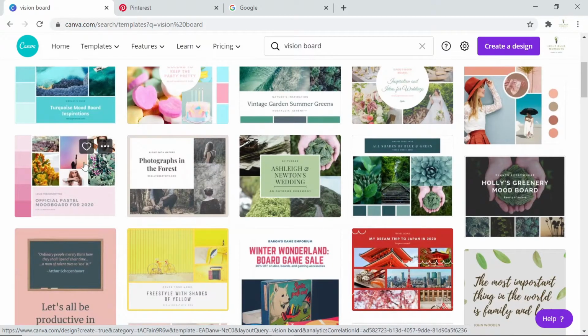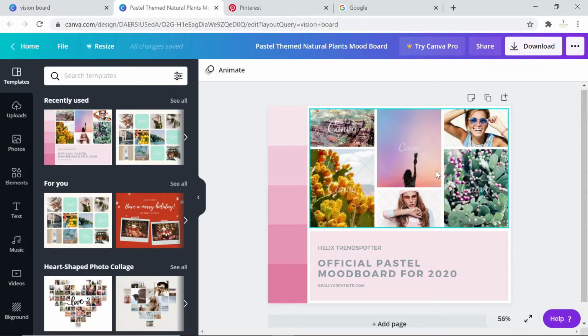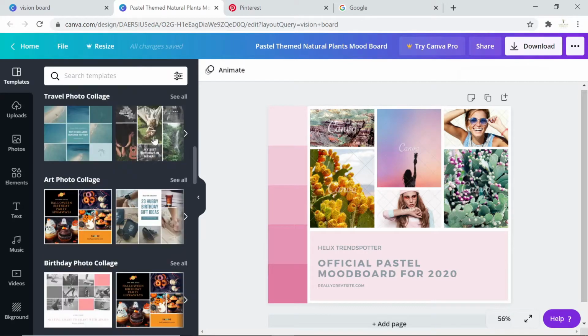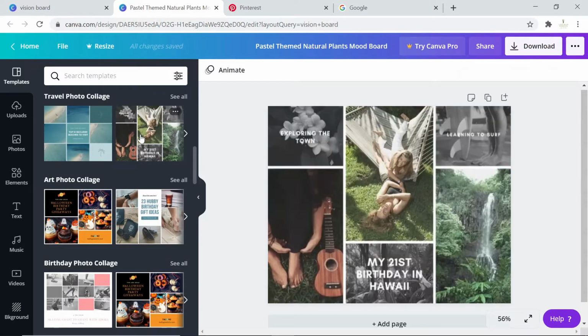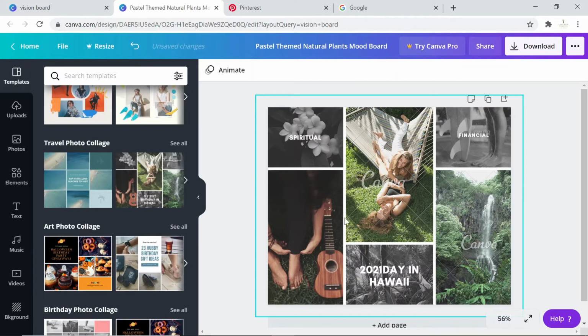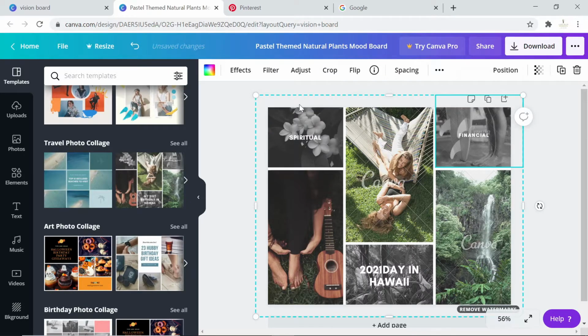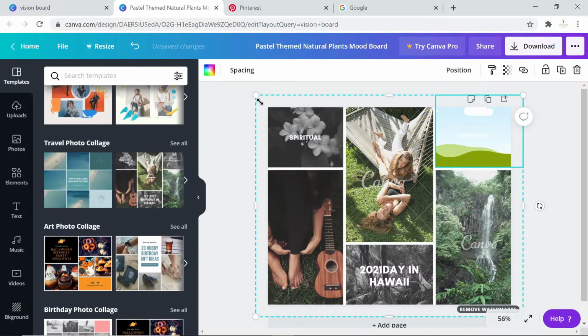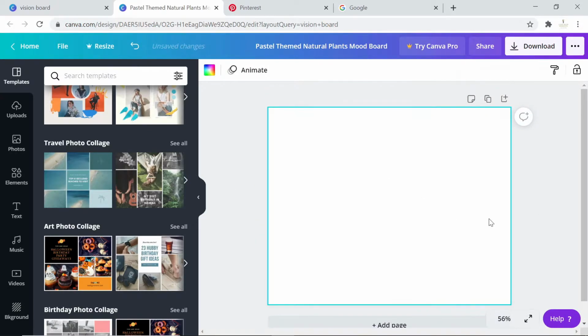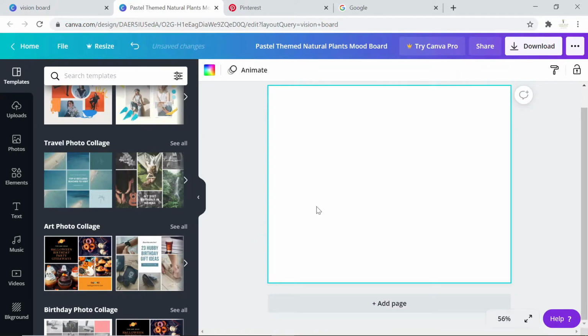You can use this template, for example, official pastel, or you could also go ahead and scroll for more templates that you feel might be in line with what you want. So we can begin to edit this. But I want to design mine from scratch, so I'm going to delete everything here and have this plain page, and we can design it together.